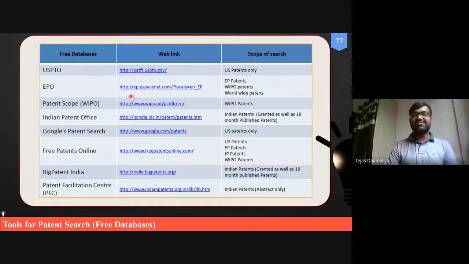This is the web link with the help of which we can access several European patents, which means patents which have been filed in European countries, as well as the patents which are filed in the Indian Patent Office, basically Indian patents, both granted as well as those published 18 months before. So these patents are available at ipindia.nic.in. Google Patents is basically for US patents.